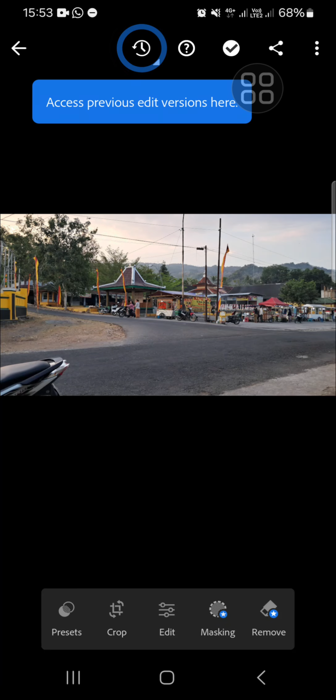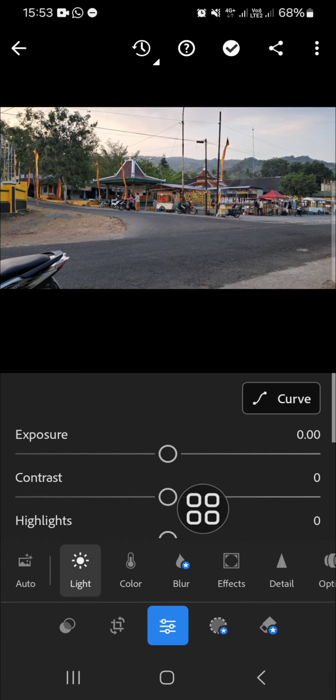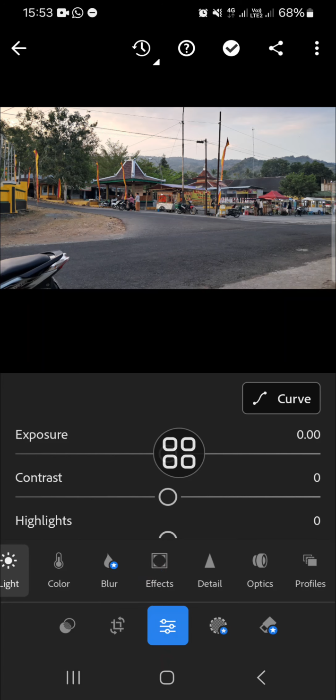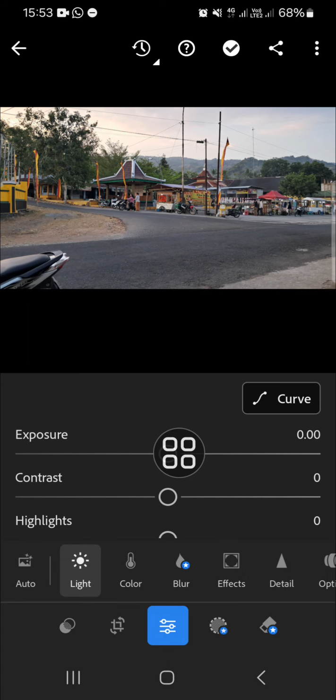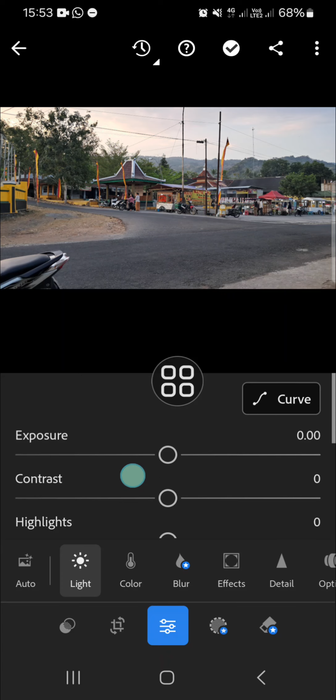First of all, I'm going to go to the editing tools right here. Just click on the edit button and here we'll be able to adjust the light, the color, and the detail. You can customize it as you need, but here I'm just going to adjust the light. For the light, I'm going to adjust the exposure. I'm going to reduce it a little bit.